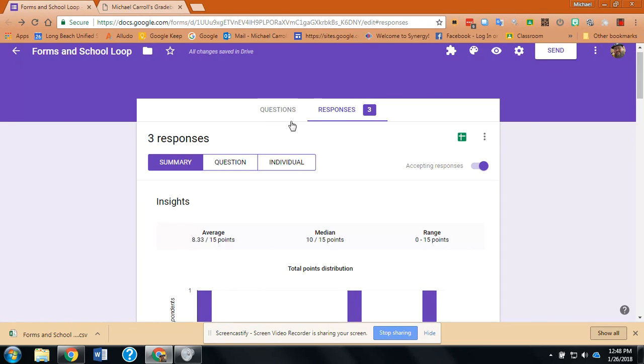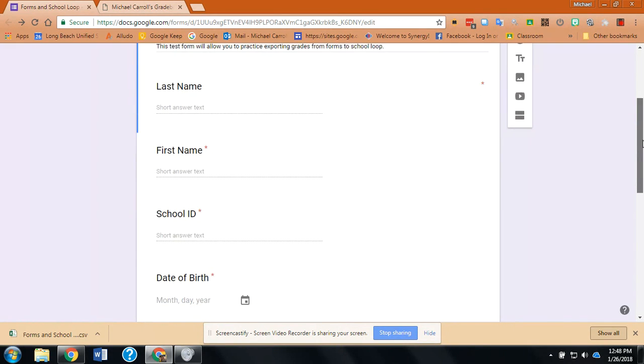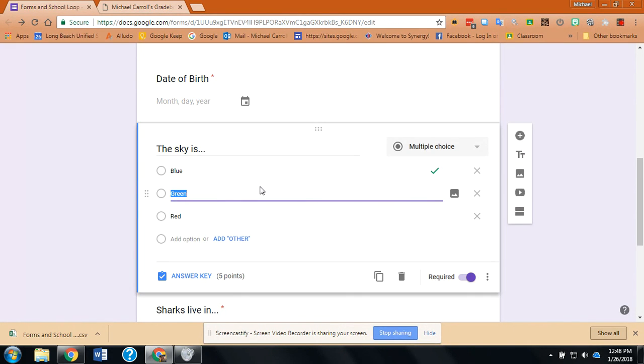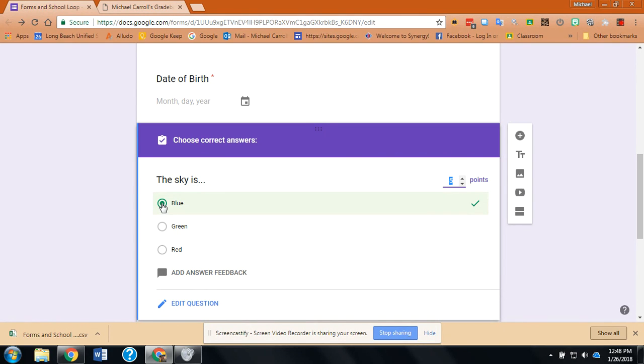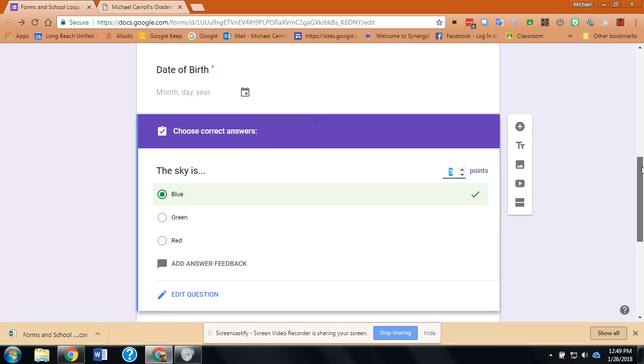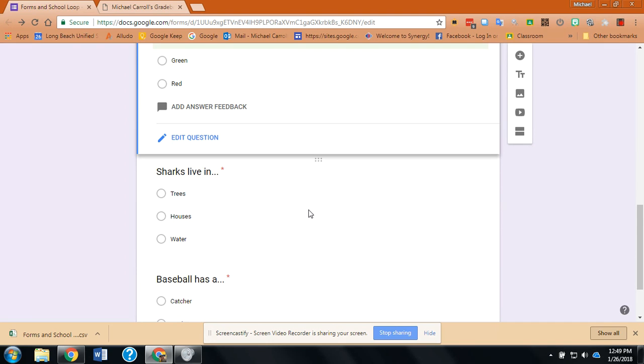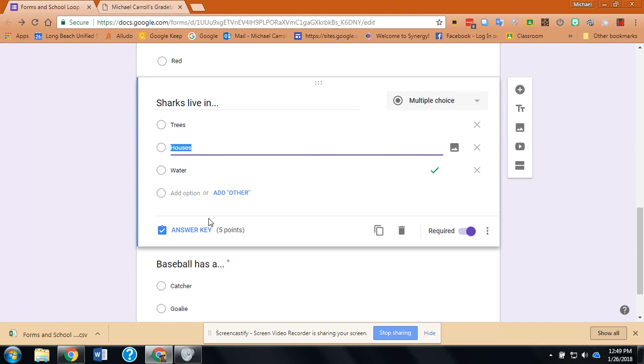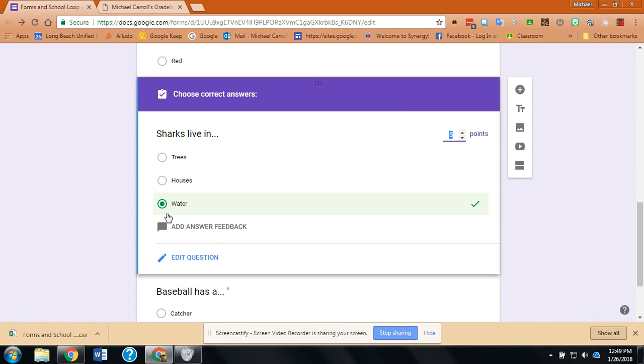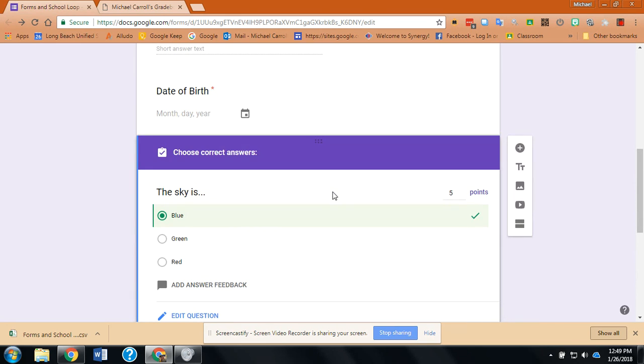And then what you do is you go back to your questions, and once it's saved as a quiz, when you click on each question, it'll come up with an answer key. What you have to do with that answer key is click on it, make sure you choose the right answer, and then put how many points the question is worth. And you have to do that with each one. So come down here to sharks live in. Click on answer key, and then make sure that water is selected as the correct answer, and then how many points it's worth.